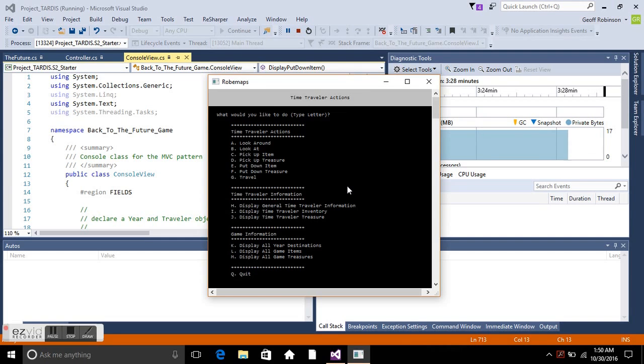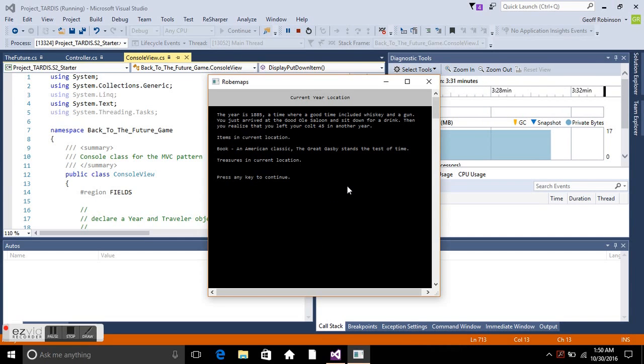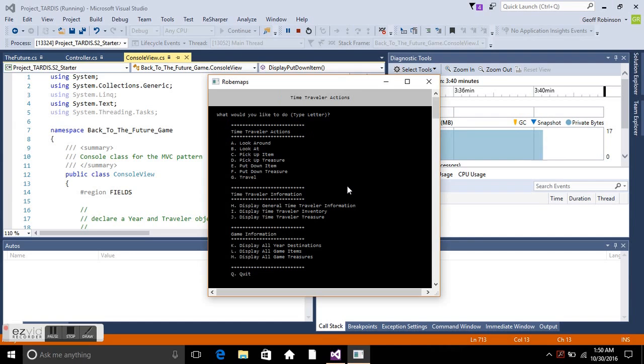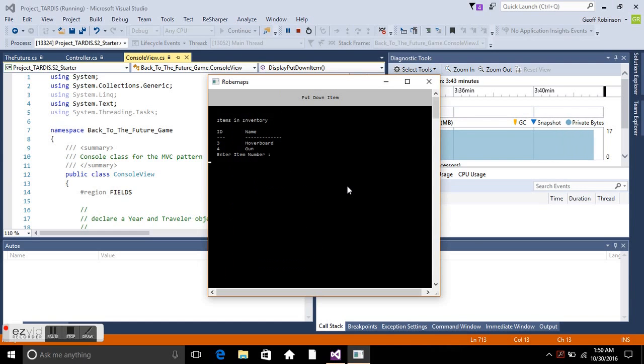So now we're in 1885. We'll look around real quick to show you the description of the year. And basically the only thing in this location is a book, in regards to the items or the treasures. And what we're going to do is we're going to drop something. So we're going to put something down from our inventory.